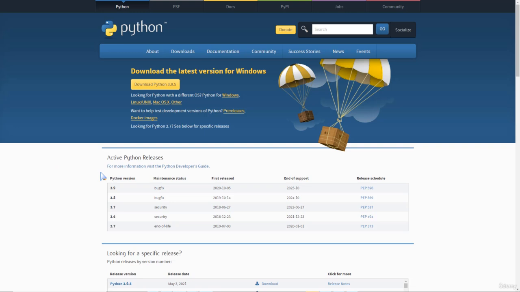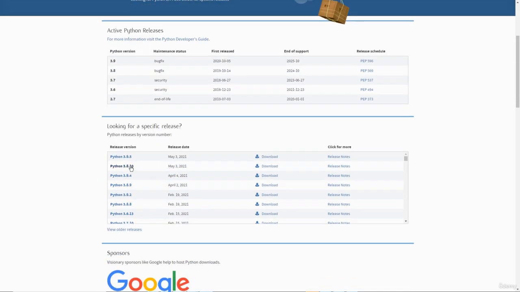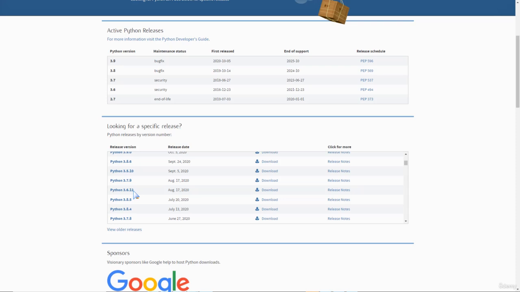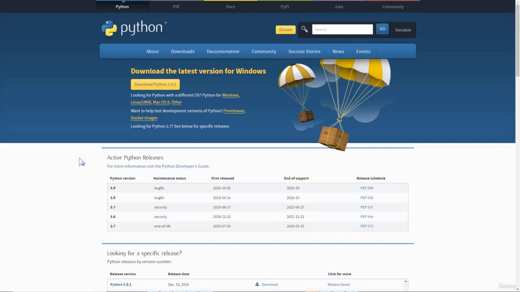To download Python via python.org, you simply click on this link right here, and if you have a different operating system, you could pick one from this list. Now, if you want to use previous versions of Python, say 3.8, 3.7, 3.6, you could select one of these release versions right here and then click on download. So what we'll do is we'll start with the download.